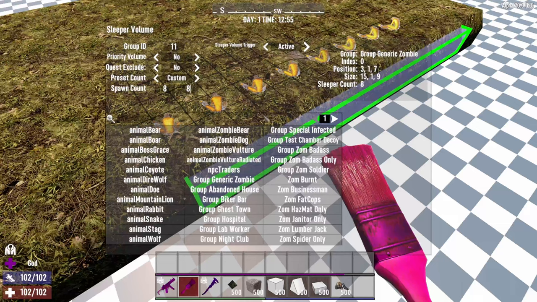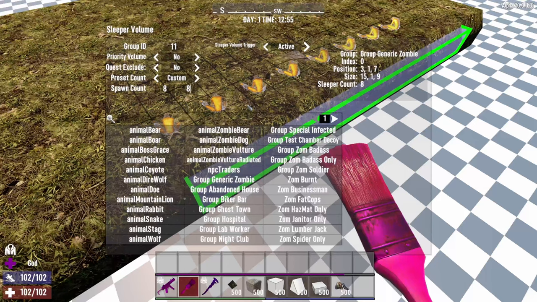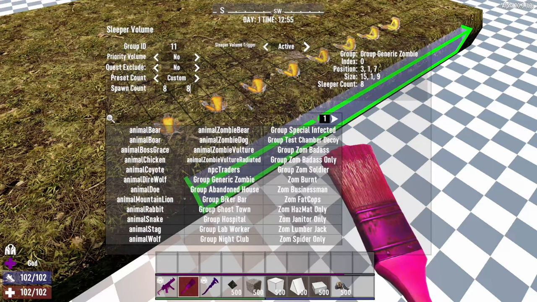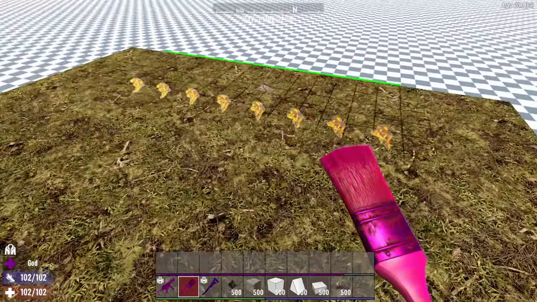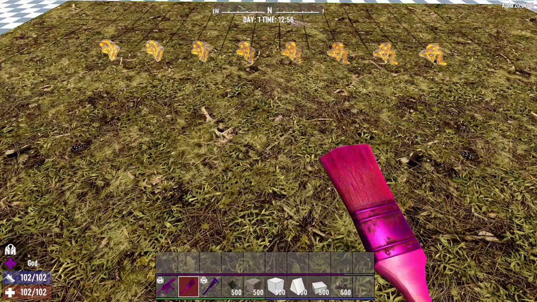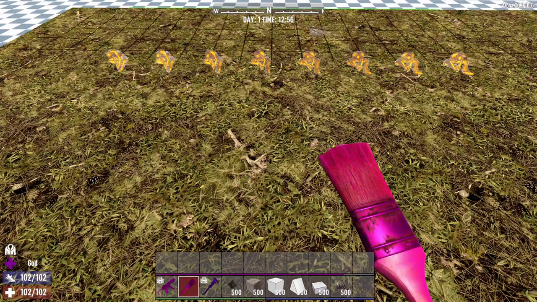Again, with these full wedges, the crawlers will be able to get out of it. If you use something like a half block or something like that, you probably want to choose a group that does not have the crawlers, because they do have a chance of falling into the world and just going into an infinite falling loop. So let me just go ahead and create a new sleeper zone here.